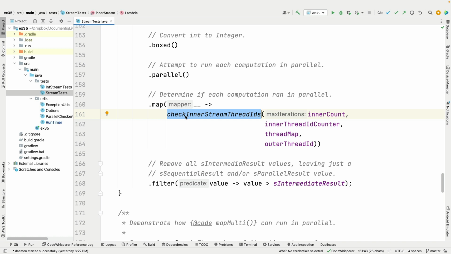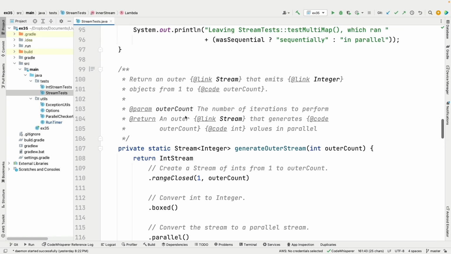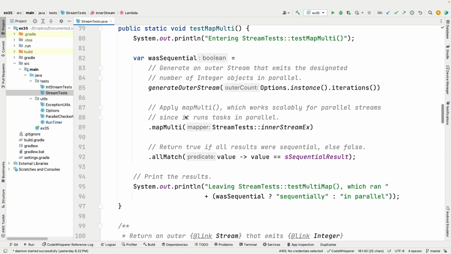And that's going to come back with either S intermediate result, which we're just going to ignore, S sequential, or S parallel, depending on what it's determining. And so we're going to ignore all the intermediate results by filtering them away. So we only want to take S sequential result or S parallel result values and return that from this particular method. So that's basically what happens when we run this for the flatMap.